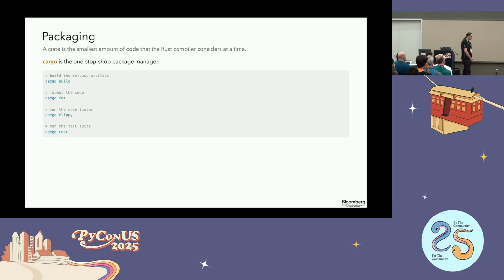For example, here you can see I can use Cargo to build the entire program. I can use it to format my code. I can use it to lint my code, to run the test suite. All I need to do is cargo.